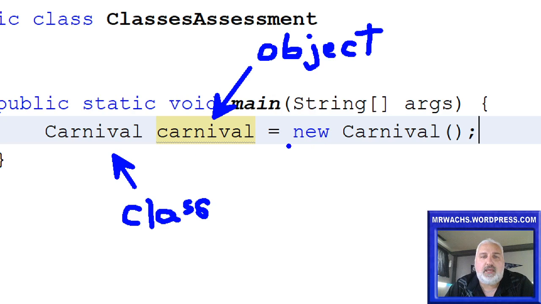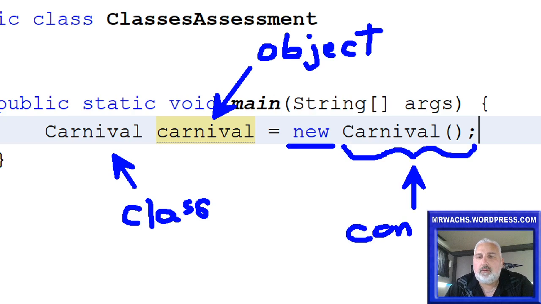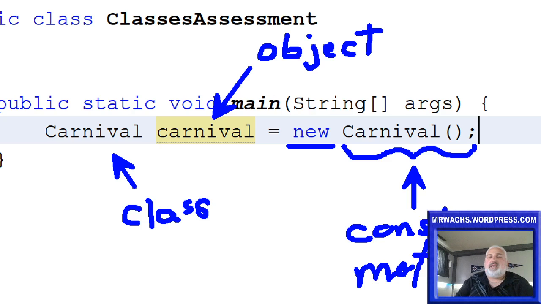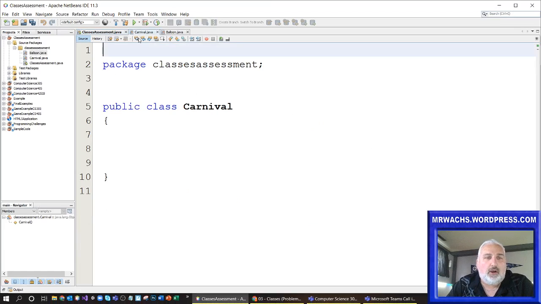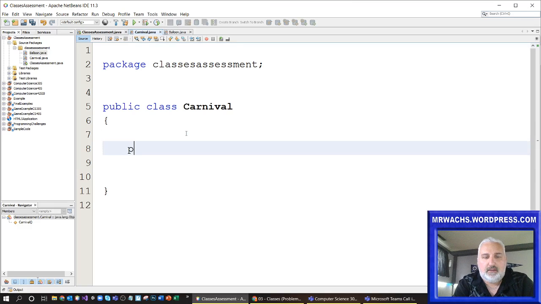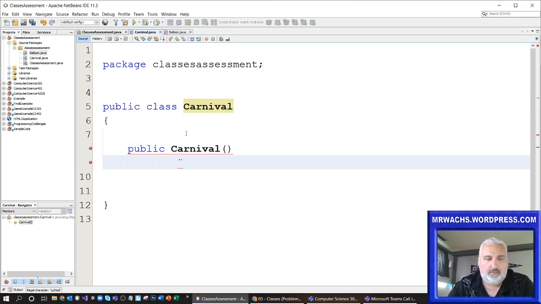New is a keyword that's used to generate new memory. And then this thing here, including the two round brackets, is what's called the constructor method. Also something we learned in the classes unit, that you have this special method called a constructor method that does certain things. And again, that was something I went over last week in the example, and you can learn about in the videos for that. But anyways, there it is: Carnival carnival equals new Carnival. So now let's focus our attention on the Carnival class and make that constructor method.